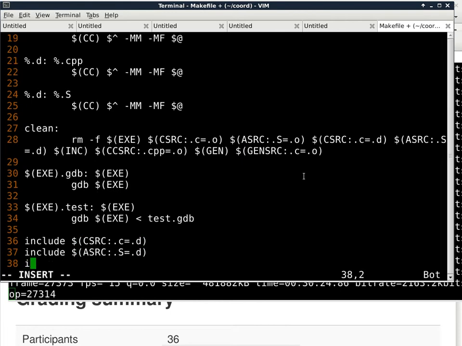And the include is also going to change. So we're going to say gen source .c equals .d, which basically means I need to generate the corresponding dependency file based on the gen.c file. Because gen.c is not a part of C source. It is on its own. It's separate, but it is separate for a reason, because it is for a different executable.